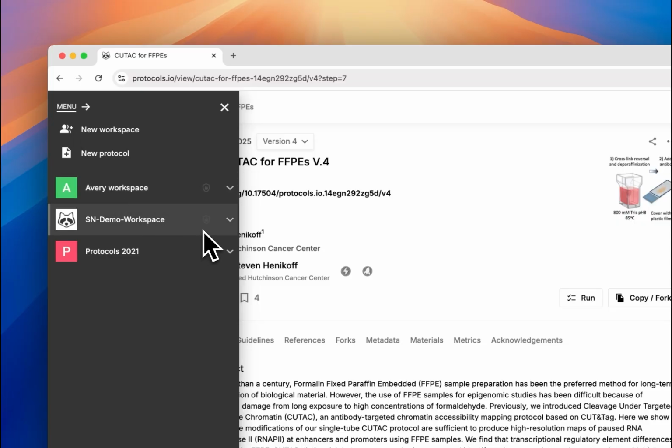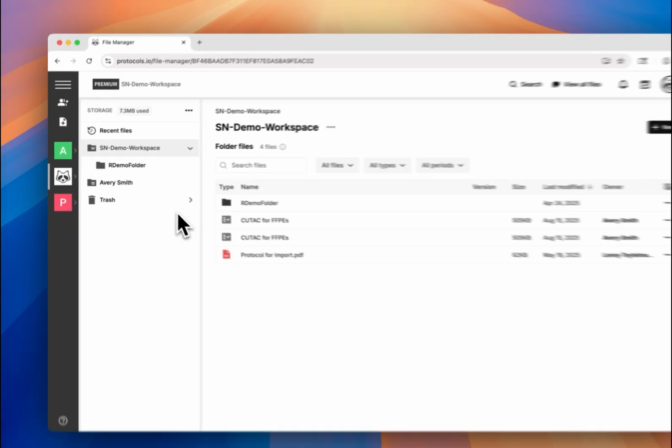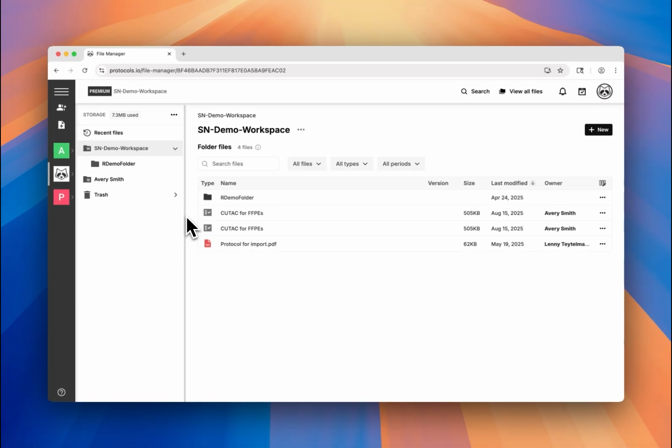On the left side, you'll see a list of workspaces you've created or joined. Let's expand the menu and select a workspace folder. This is where you keep your protocols, documents, and uploads. From here, you have two ways to start a new protocol.